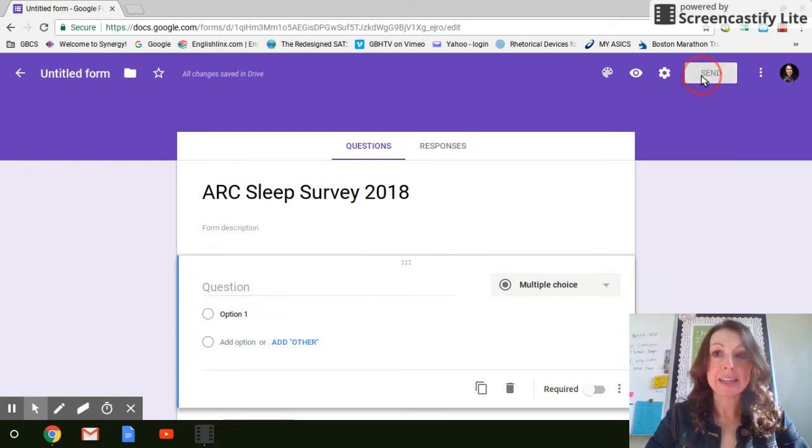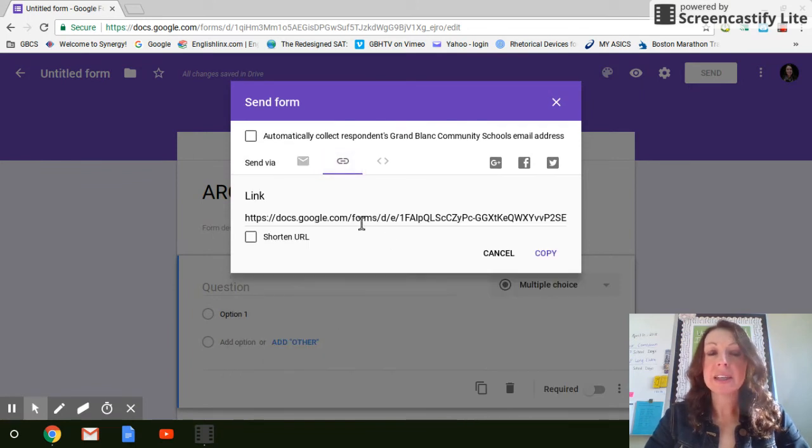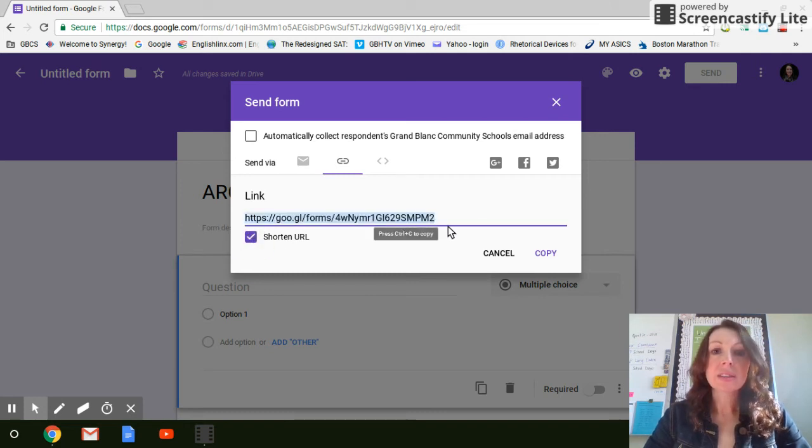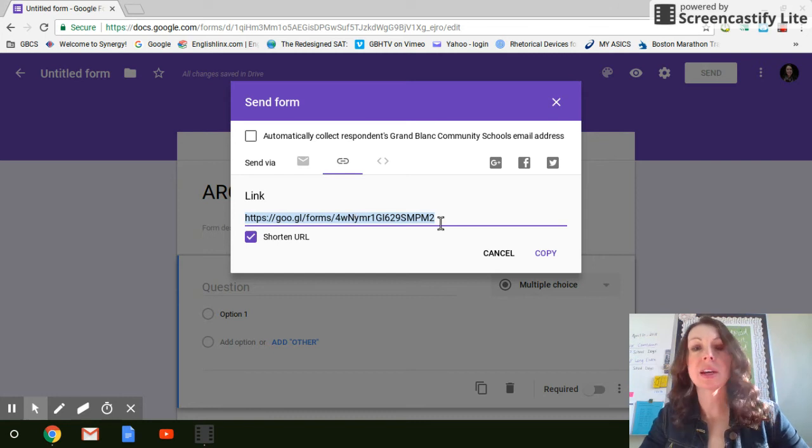You click send, click on the little link button. Now this link is obscenely long. Nobody's going to type that in. If you want, you can click shorten URL. Still, that's pretty long, but maybe that's something that you want to go with. You're fine with it. You could post this to Twitter. You could post it in your classrooms, whatever you want to do. But let's say you're still thinking this is kind of long. It's kind of complicated because there's capital letters and lowercase letters.